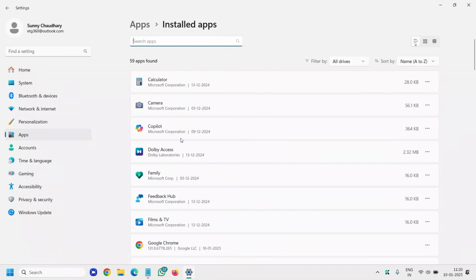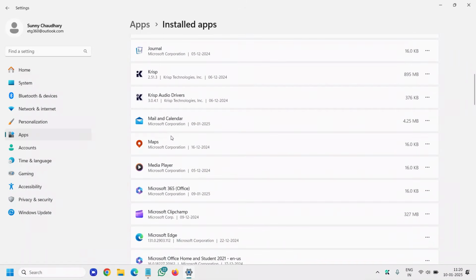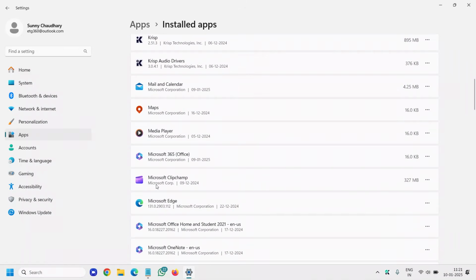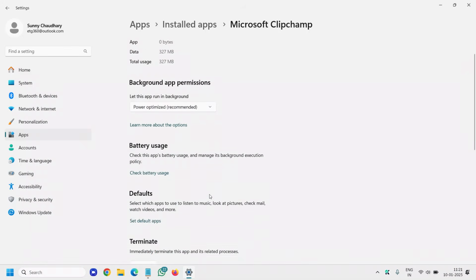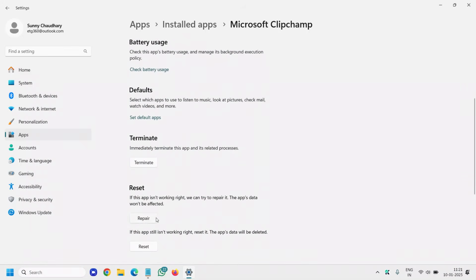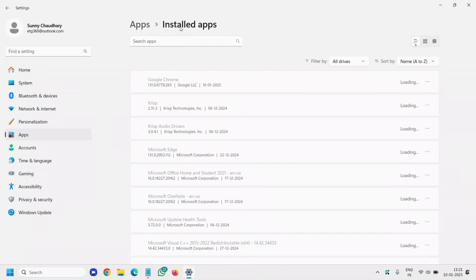So let's say Dolby Access or Google Chrome or any other app, like Microsoft Clipchamp, anything which is not opening, you can simply click on the three dots, go to Advanced options, and try to repair and try to reset, see if that works for you. You will get an option to repair, reset and uninstall. Try to repair it first, see if that works for you, and if it doesn't, you can uninstall it.